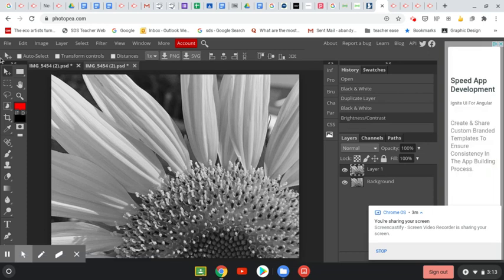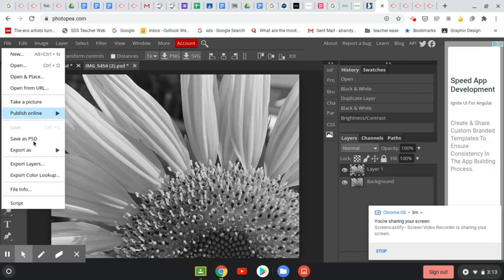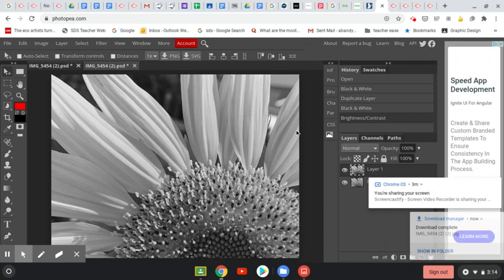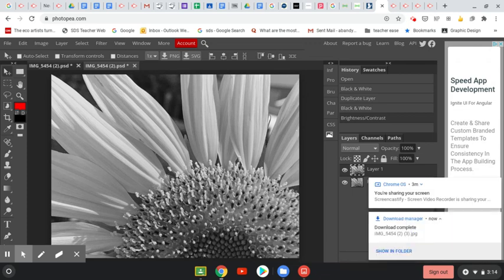So once I'm happy with it, I'm going to go to File and Export As instead of Save As. Export as a JPEG. And it'll crop my screen when it comes up, so don't be freaked out that it's doing that. I'm going to take it all the way to 100% for quality, and then I'm going to hit save, and I will have it in my downloads. I have my first black and white image.